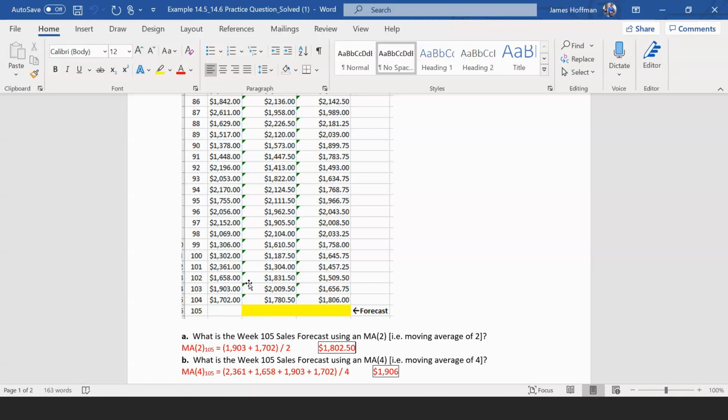All right, so you just move the average and take the appropriate order, so the average of the previous 2. And then you can see the difference in part B. What's the week 105 sales forecast using an MA4, or a moving average of 4? Okay, and so an MA4 is a moving average of 4. So take the last 4 observations and take the average. Okay, so it's weeks 101 to 104 that you're averaging.